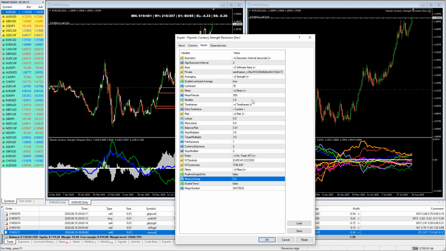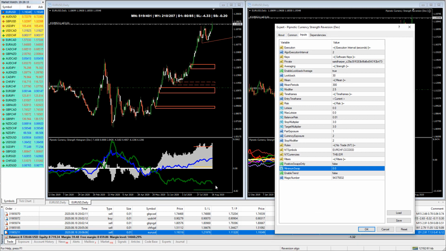Then we have the enabled trend, and the enabled trend is simply looking at this. As long as the orange line is above the 0 line, it's going to buy. If it's below, it's going to sell. And here we have the magic number. Okay, so that's pretty much it.